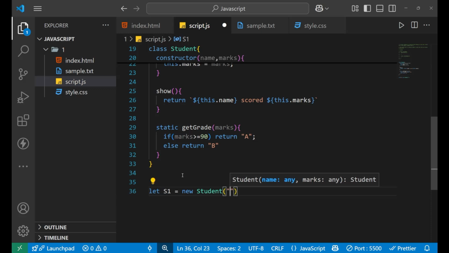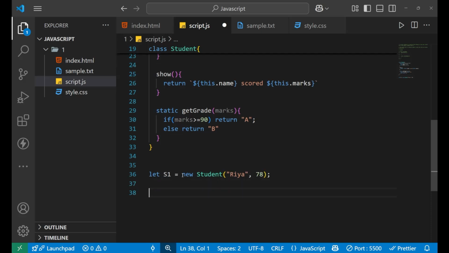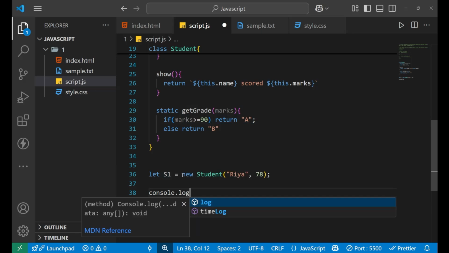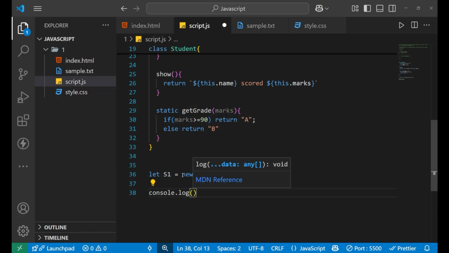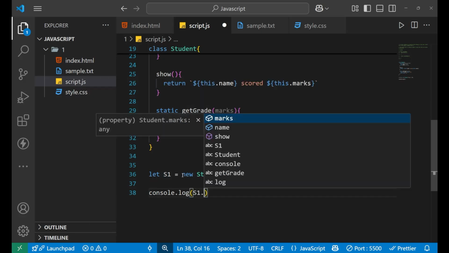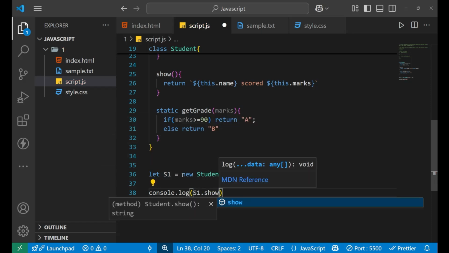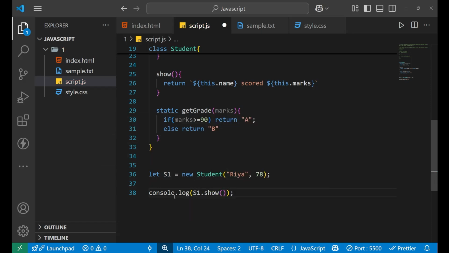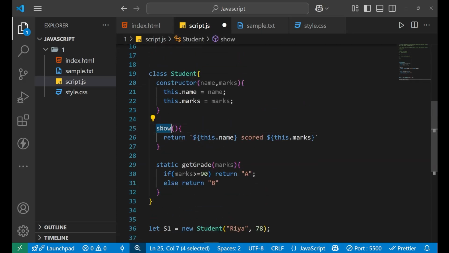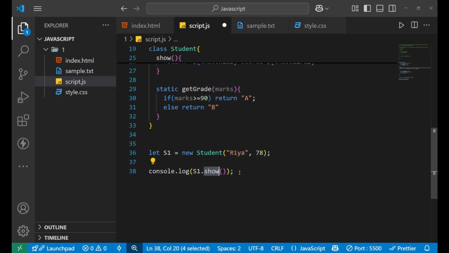I will write the name, let's say Ria, and then I will give her marks, let's say 78, right? Okay, fine. Now if I print, console.log s1.show, will it give me a result? Because s1 is created using this class Student and it has this method show. If I call this method, what do you think, will I get the result or not?